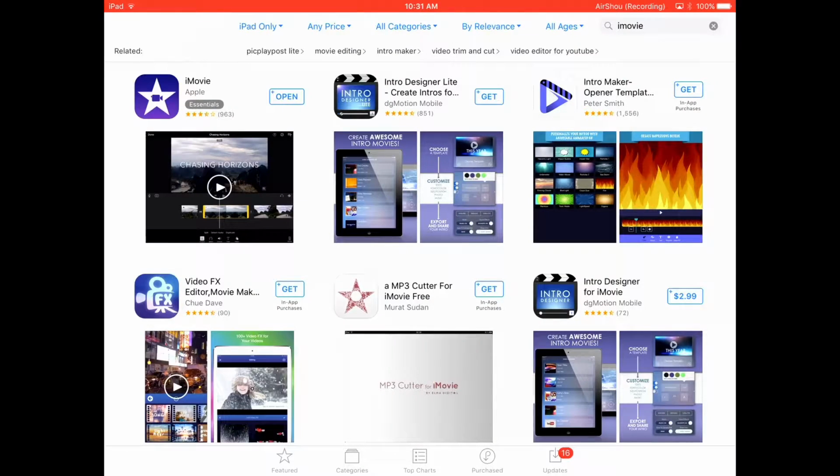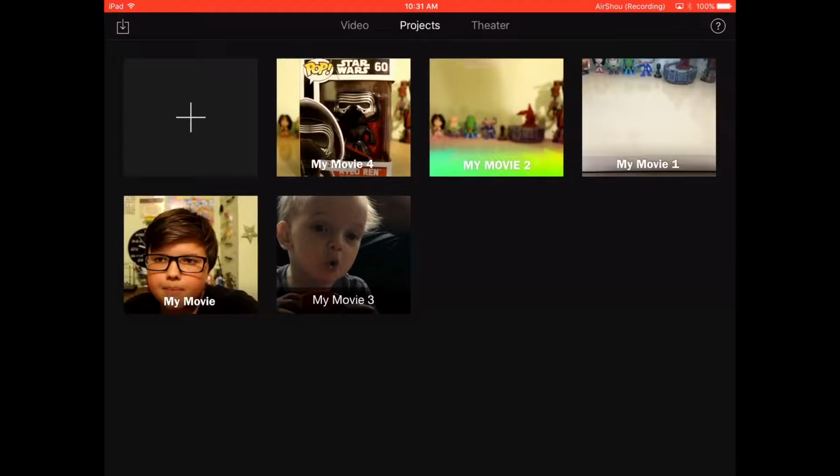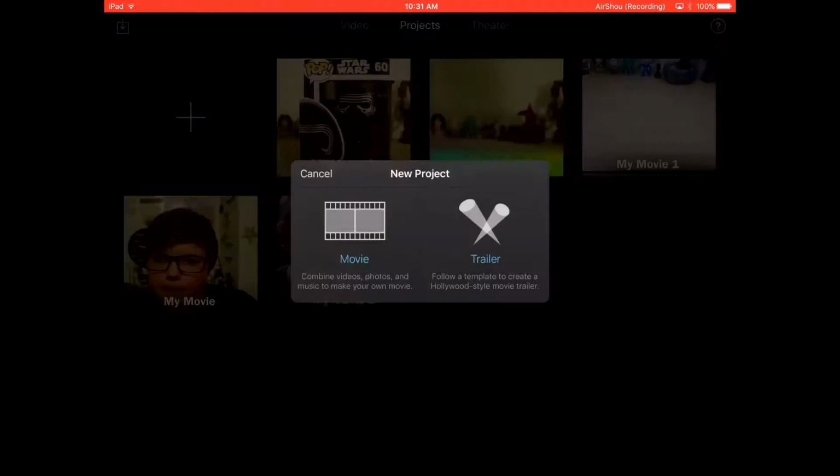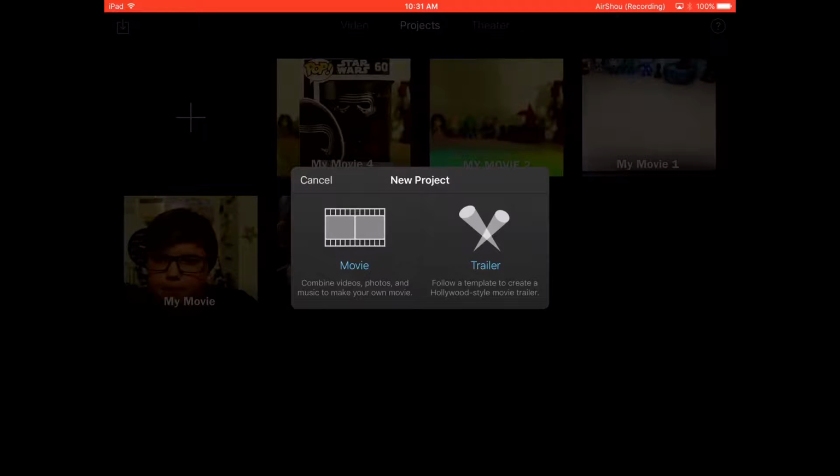Okay, so the first thing you're going to want to do for this guide is download the app iMovie, and once you do, open it, and you should come up to a screen something like this. Of course, if you've already used it, there'll be movies here, but if you haven't, you'll just see this plus button, and you go ahead and press that, and then hit Movie.